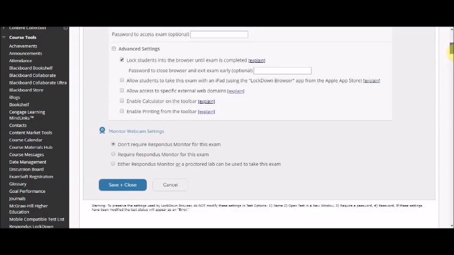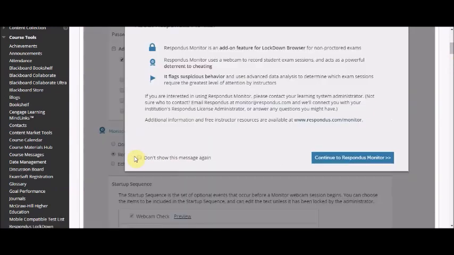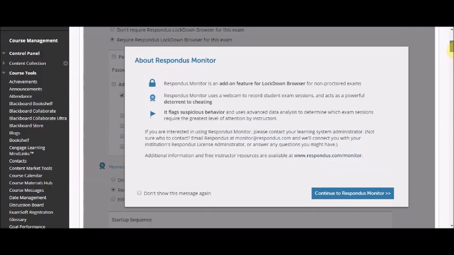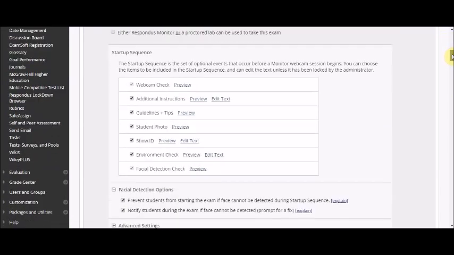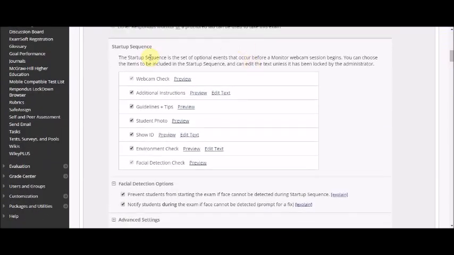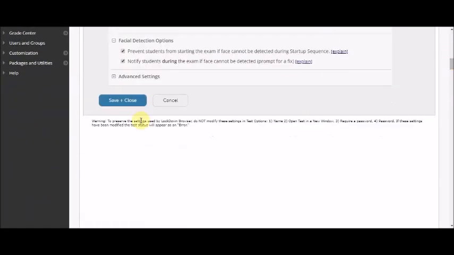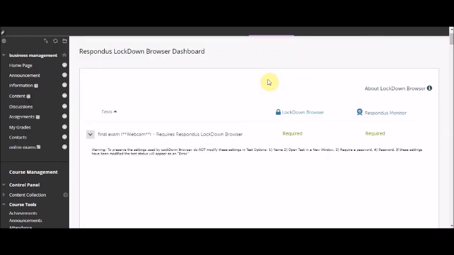To activate the Respondus Monitor, you need to choose the second option, which is Require Respondus Monitor for this exam. Once you click on this one, you're gonna have this icon over here about Respondus Monitor. You can click on Continue to Respondus Monitor. By default, all these options are checked. The startup sequence, these options are going to appear to students before they start the exam. Once you are done, click on Save and Close.